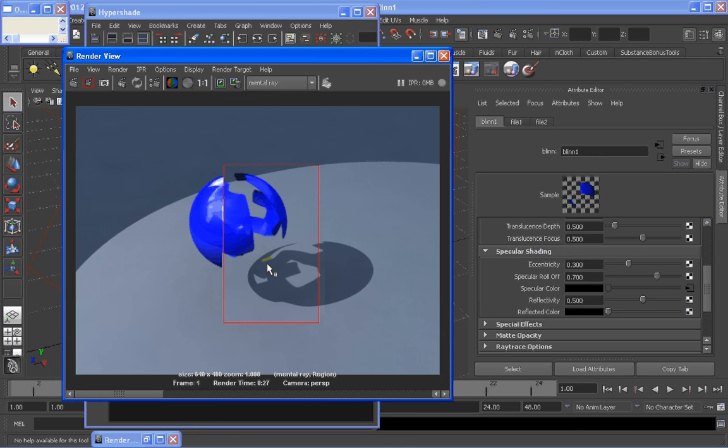So I was planning another little tutorial on what we have to change in MIA material X to get the same level of transparency. Okay, so great. Hope you enjoyed.